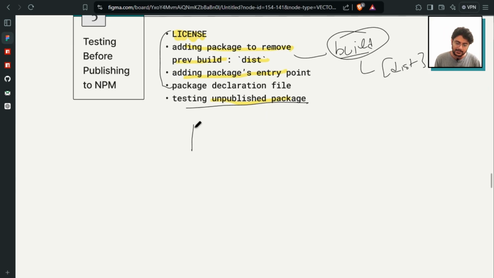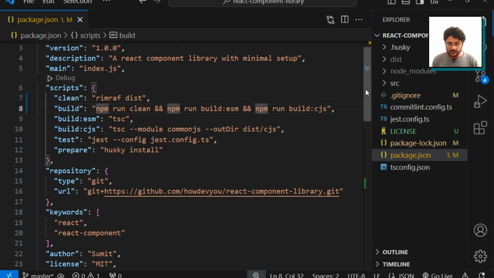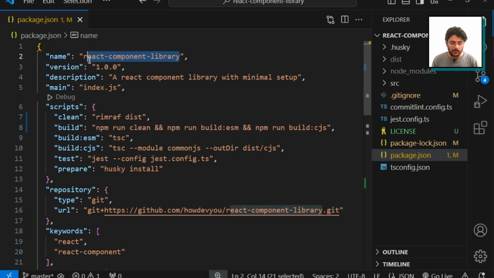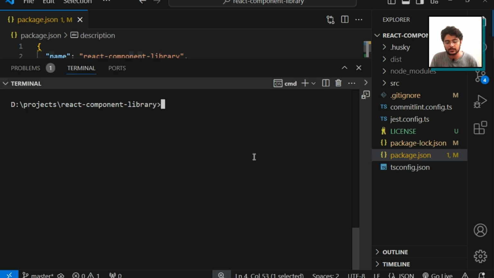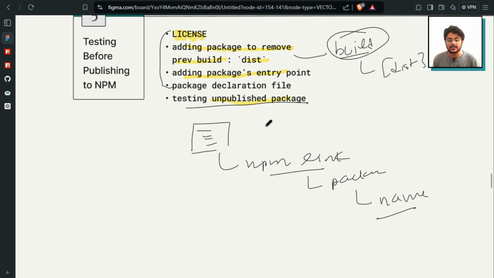So inside our package, let's say this is our package with all these files. We are going to execute this command, npm link. This command first looks for the package.json file. Inside the package.json file, it is going to look for the name field and it is going to create a sim link for our package. For example, this is our package. This is the name of our package. So let's try to execute that command, npm link. You'll see a sim link is created.